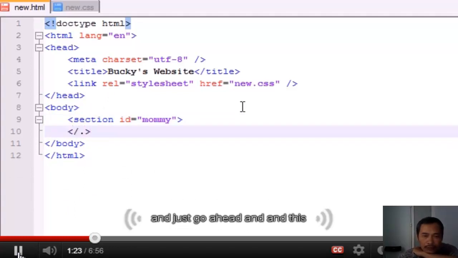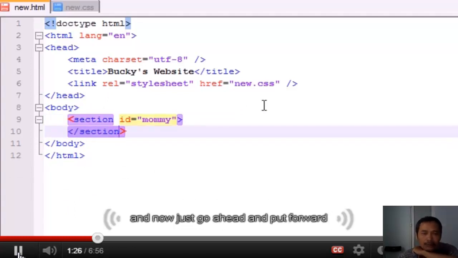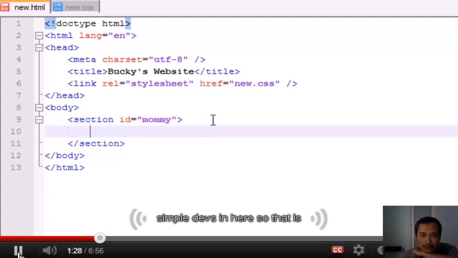And just go ahead and end this. And now just go ahead and put 4 simple divs in here.